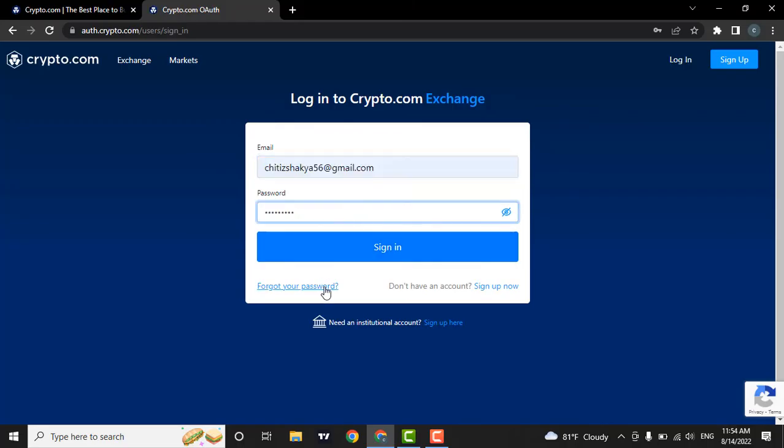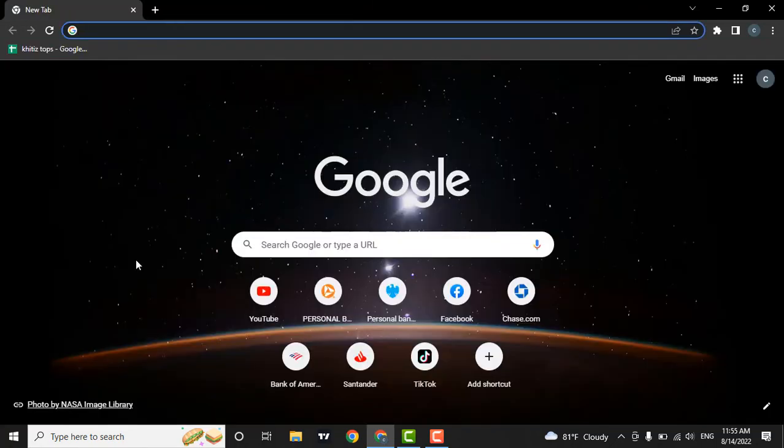If you don't remember your password, you can click on the Forgot Password option and retrieve your password. Now after you're done, click on Sign In. And just like that, you will be logged in to your account of Crypto.com.